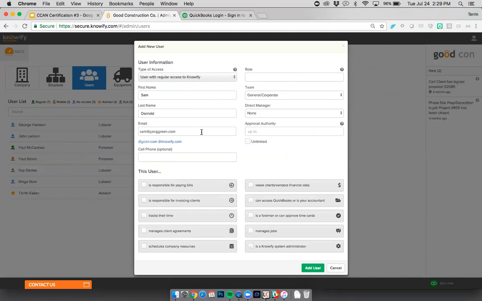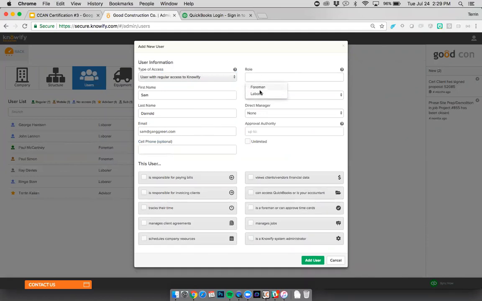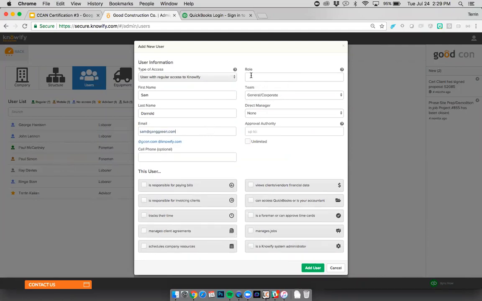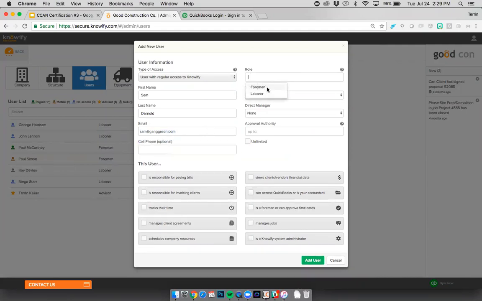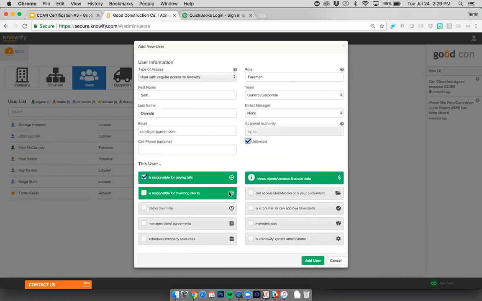And so as I fill in this information, it's just collecting data on how it's going to be tracked in Knowify. So, the email, again, is to help this person log in. The role is going to be so we know where to associate their time when they're tracking it in the project plan. We'll make this guy a foreman. And this guy is going to have unlimited approval authority, and I can turn on all of the permissions.